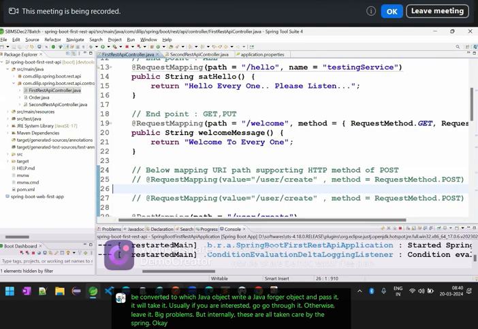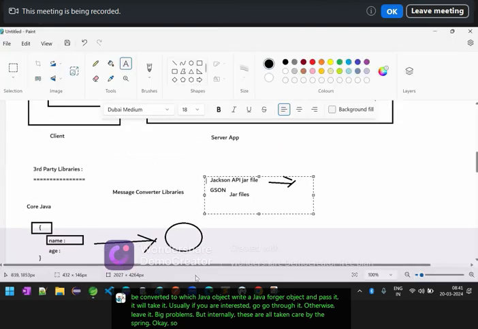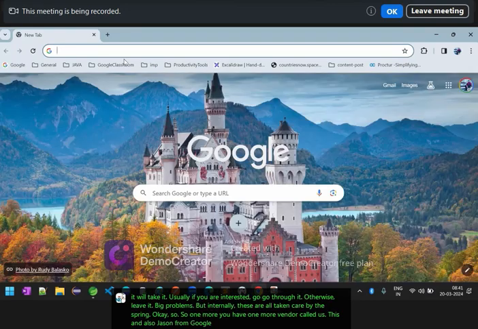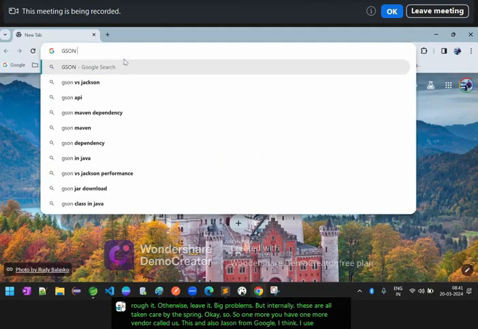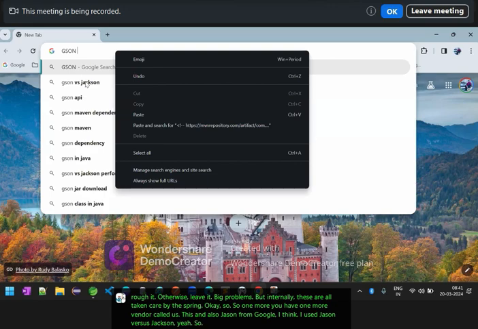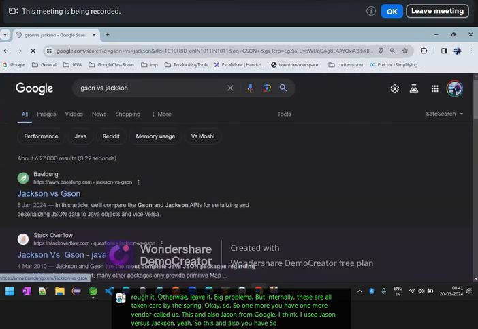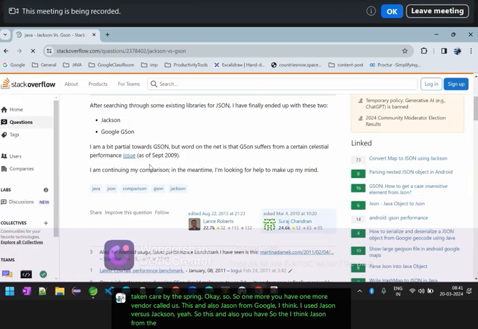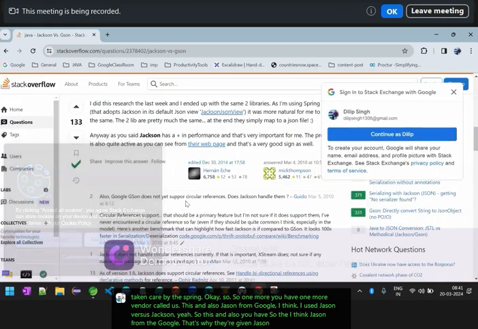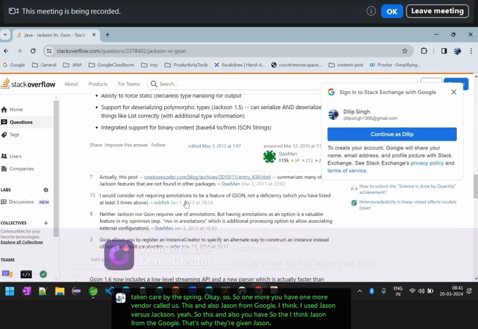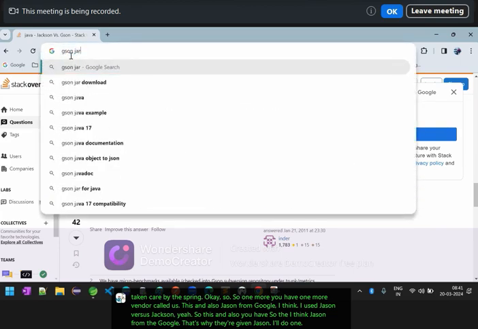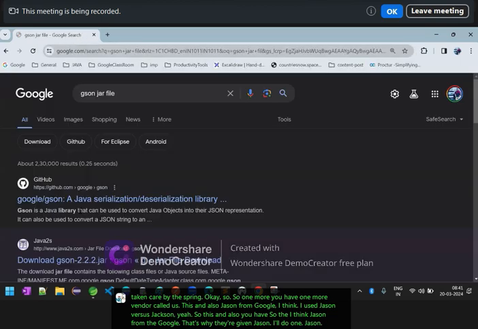One more, you have another vendor called JSON also, from Google, I think. I used JSON versus Jackson. So JSON also you have. I think it's from Google, that's why they named it that. I will do one. We will verify the JSON jar files, just a second.